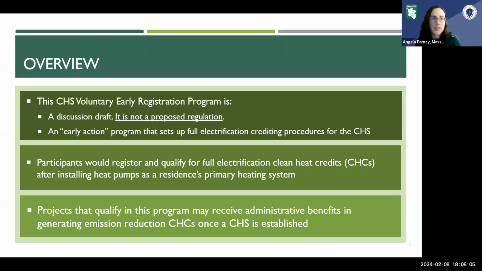So we'll start off with a quick overview. The Clean Heat Standard Voluntary Early Registration Program is an early action program that aims to set up the full electrification crediting procedures for a future Clean Heat Standard. Today, we'll be going over the discussion draft language that we released last fall. And at this point, this is not a proposed regulation.